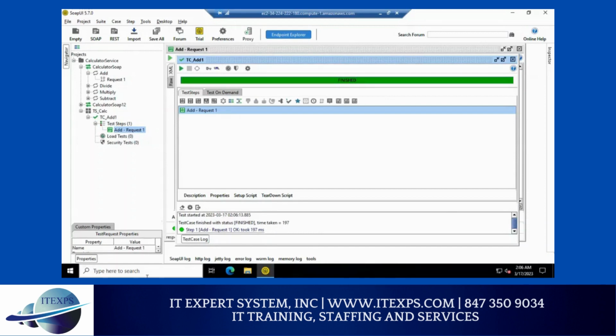It just verifies, sends a request, gets it. If it is valid, it's a pass. Now you can put more validations around this. Okay, we'll look at that. But if you look at the output, it says test started, test finished. It has one step and it is green. Make sense?